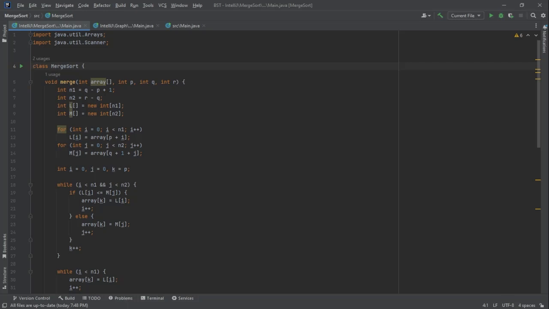The code starts by creating a class named MergeSort. Inside the class is a method named merge. Inside the parameter of this method is the declaring of an integer array named array, and integer variables p, q, and r.